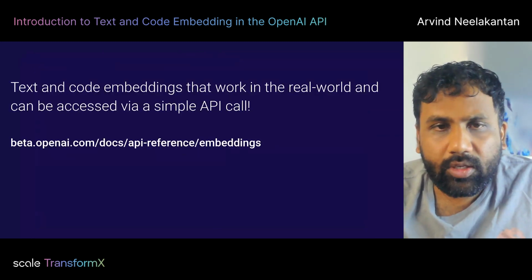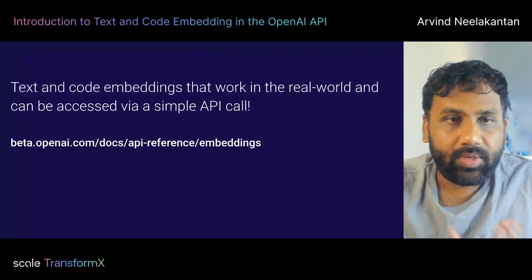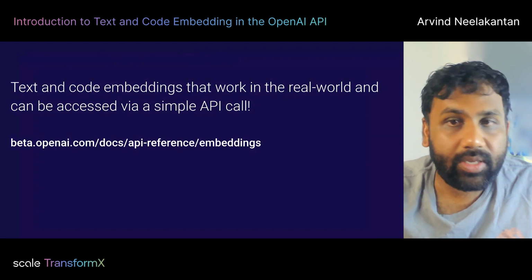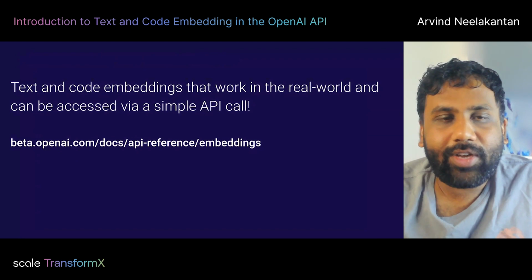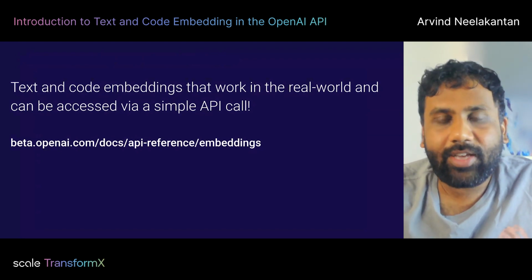Cool. So we talked about text and code embeddings. There's a research paper and also an API endpoint. These models are being used in the real world, and they're applicable for lots of tasks. So if you're interested, sign up for the API and start using them.